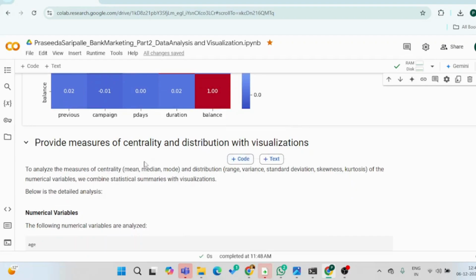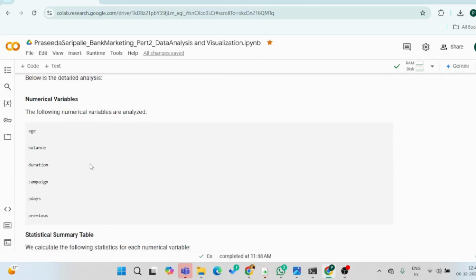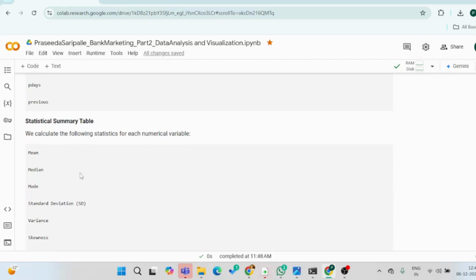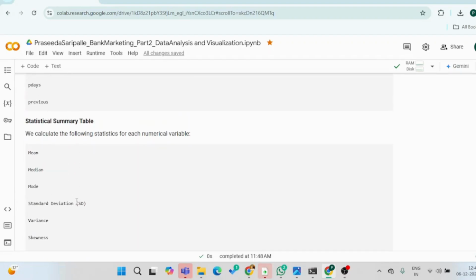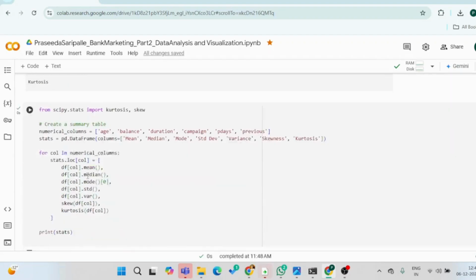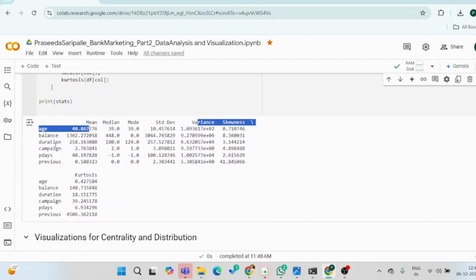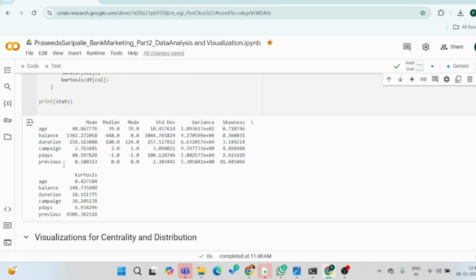Now coming to part 2, which is providing measures of centrality and distribution with visualizations. We have numerical values that are to be analyzed. We have already analyzed these, and we have the statistical summaries of each numerical value. By taking these columns with the statistical summary, we can get it like this: for age, what is the mean, median, mode, standard deviation, variance, skewness, kurtosis, and similarly for other numerical values.